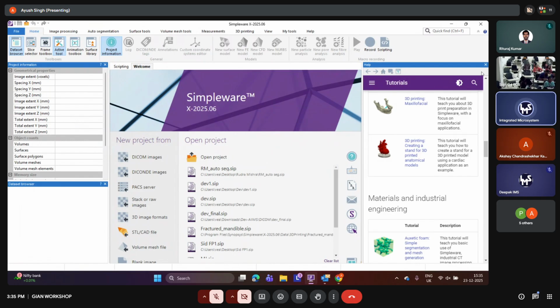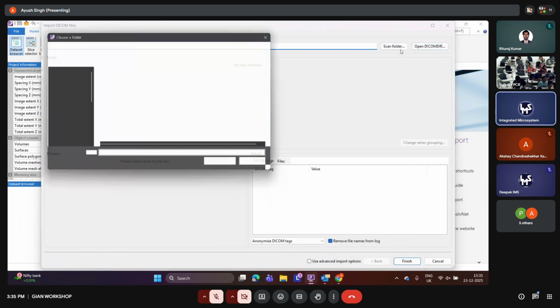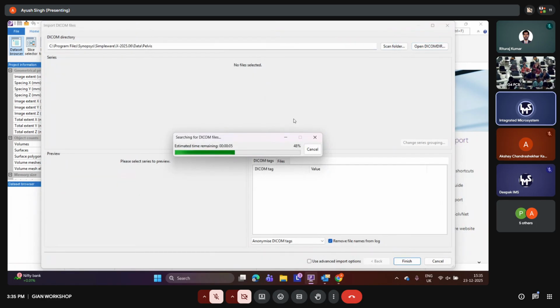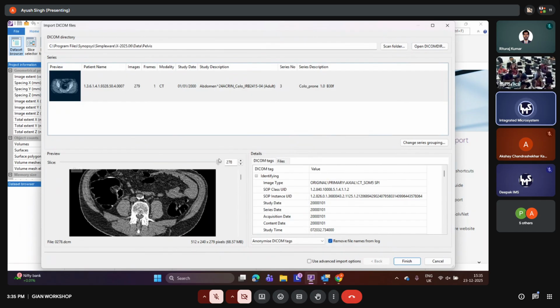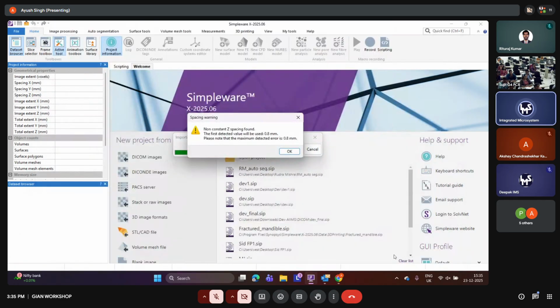To start with, I'll take the example of a pelvis, as it's very easy to explain and to show the segmentation algorithm parts. We have taken an example of a pelvis CT dataset that has 279 slices of image dataset. Once it is loaded, all the DICOM data text information gets recorded over here. We can anonymize the DICOM data text and then click on finish.